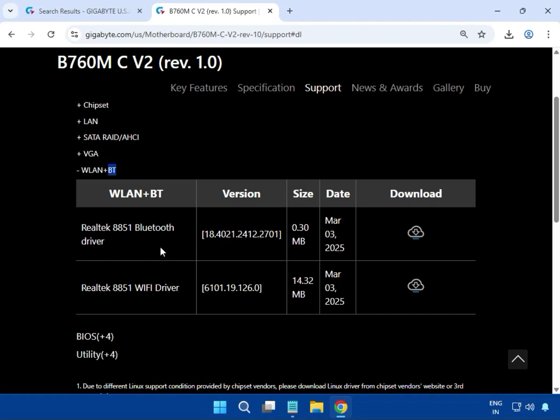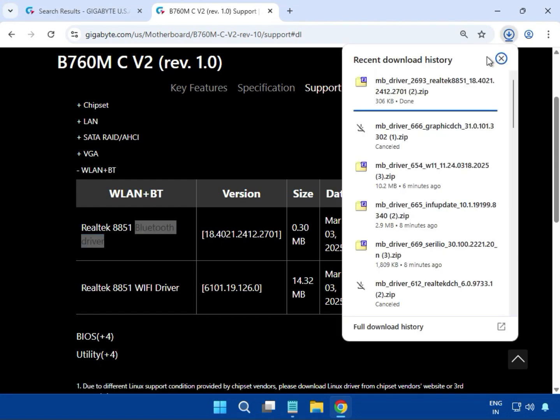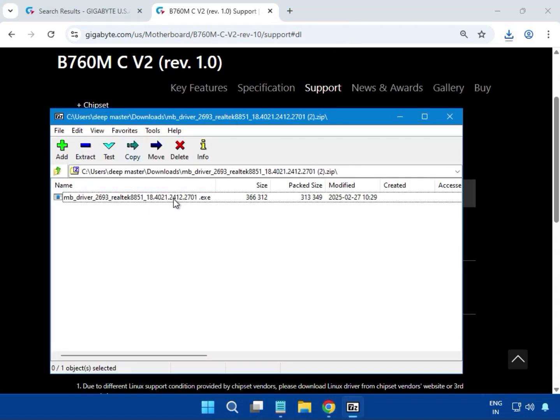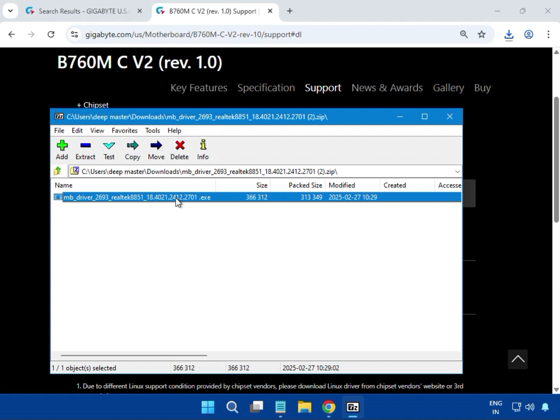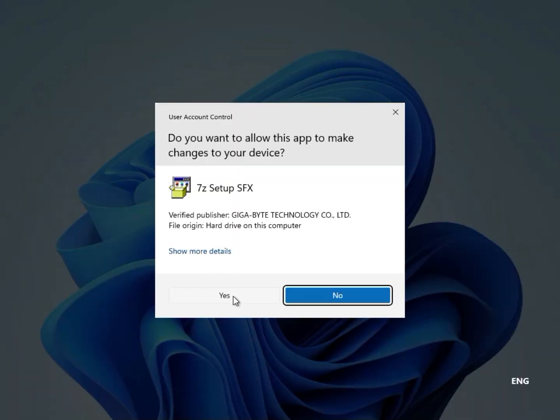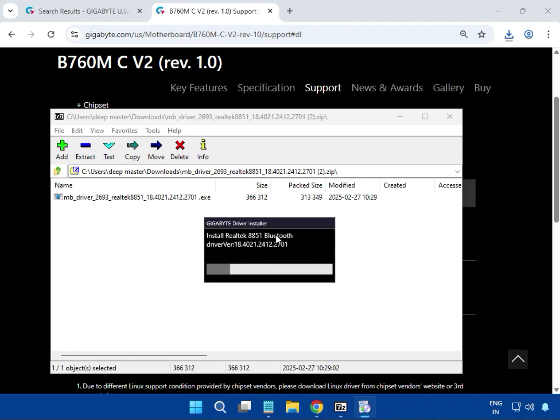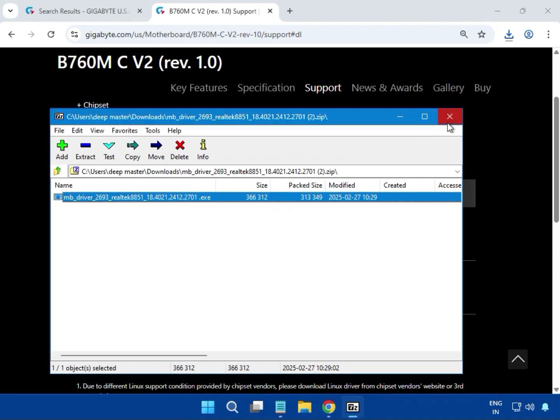Bluetooth driver. Bluetooth driver, and click to download. So it is completed, then single click to open, and this is an exe. You can extract to any specific folder, otherwise you can install directly, so you have to double click. Yes, now this is installing the Bluetooth driver, and then close it.